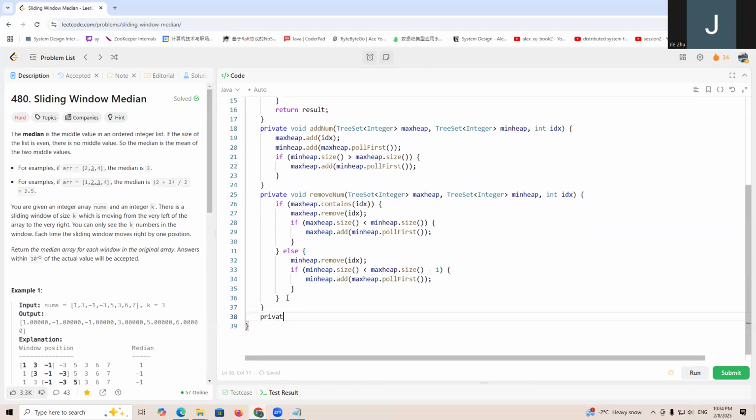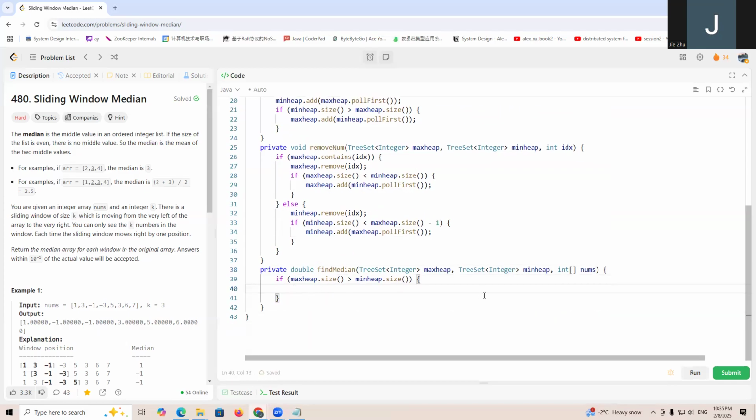and also private double find the median, and we need to have tree set integer max heap and tree set integer min heap. We need to pass this kind of non-direct because we need to check the numbers, right? So if max heap dot size is greater than min heap dot size, that means that it has one more element in max heap, right? So just return 1.0 multiplied nums max heap. Because this is tree set, right? We use the first.